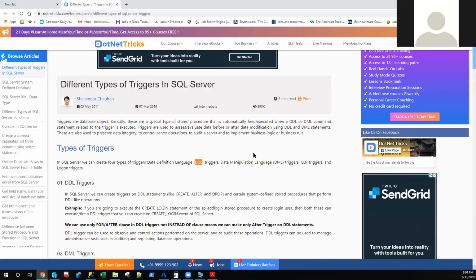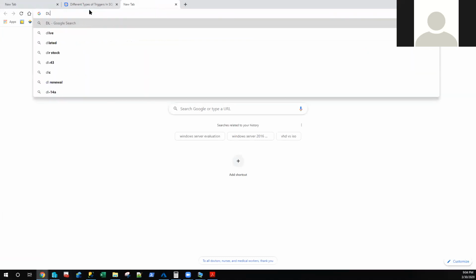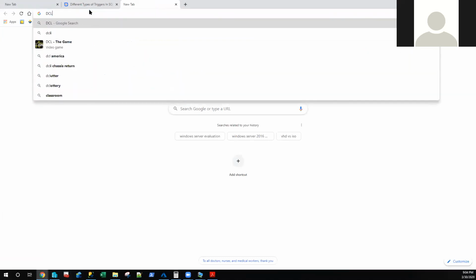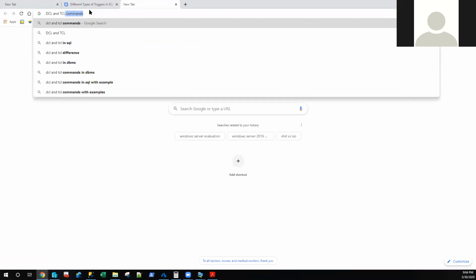But what about TCL? DDL, TCL and DCL, because they all fall under the same. What's the difference between a TCL and DCL in SQL? What are TCL and DCL in the first place? What do they stand for? TCL stands for transaction control language, and DCL, data control language.